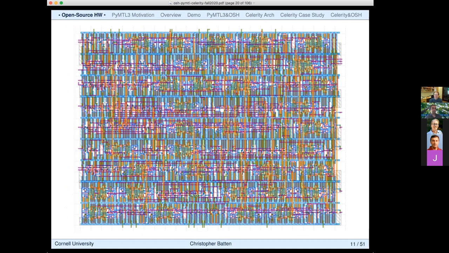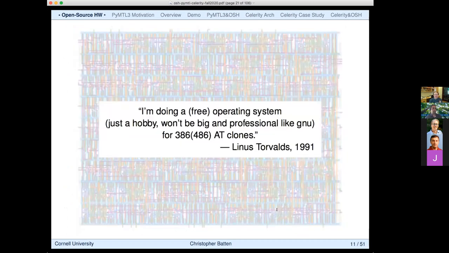But what I beg you to remember is what the history of open source software looked like. When Linus Torvalds first introduced Linux, he said, I'm doing a free operating system, just a hobby, won't be big and professional like GNU, for x86 clones. So when open source software really started to get going, it was also thought of as just a hobby and a toy. And I think this is where we are now in terms of open source hardware. And therefore, I think in 20, 25 years, open source hardware could very well be the way you build cutting edge, state-of-the-art chips, just like open source software is the way you build cutting edge, state-of-the-art, for example, clusters.